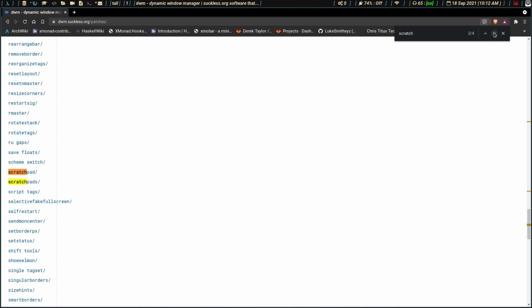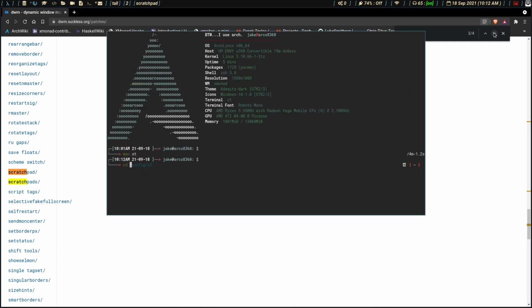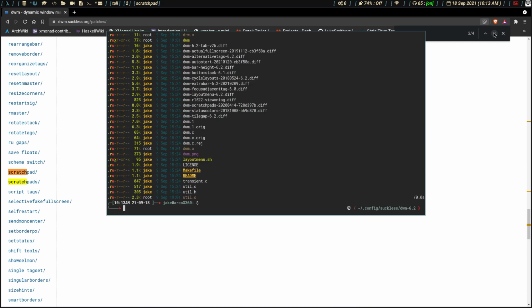Let me open up my DWM config here real quick. So we're going to quit out of that. We're going to cd into, gosh, I cannot type. .config. Suckless. What are you talking about? Oh, I misspelled. .config/suckless/dwm, and then we're gonna do an ll, and let's see here.